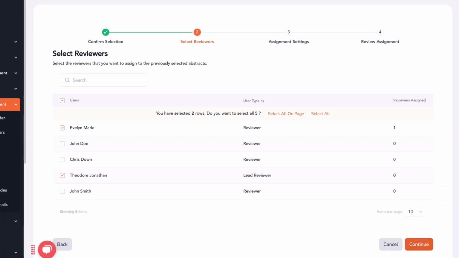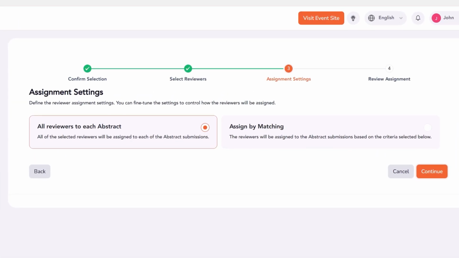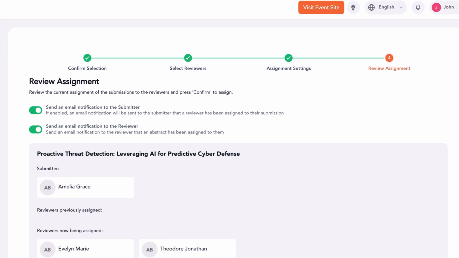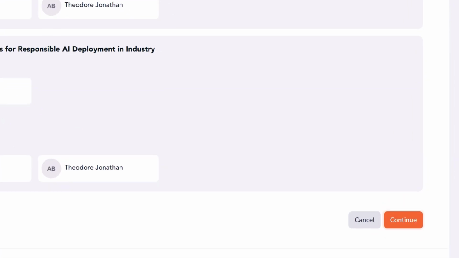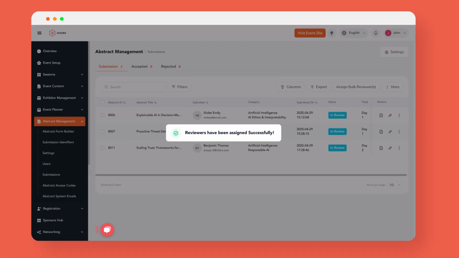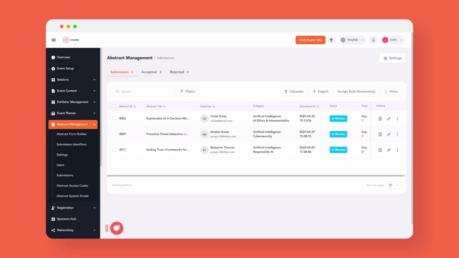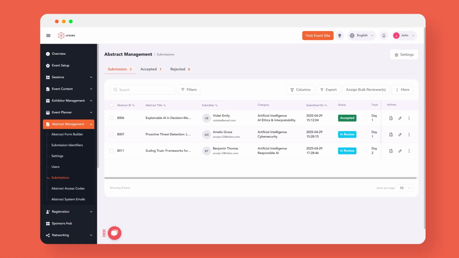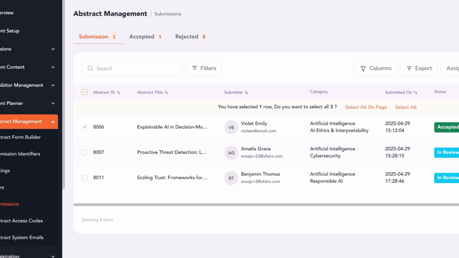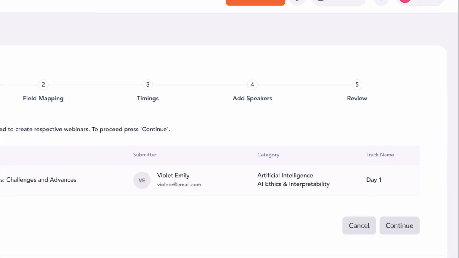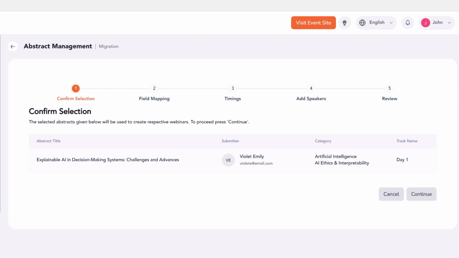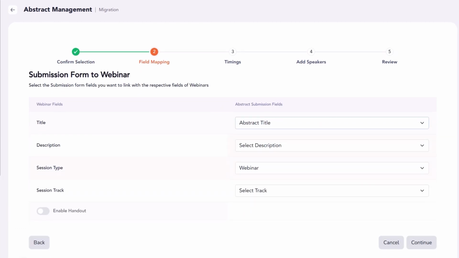To make sure everyone gets a fair shot, you also have the option to set up single blind or double blind reviews. Once reviews are in, use the information from accepted abstracts to set up your event agenda. You can create sessions and speaker bios in a few quick steps.